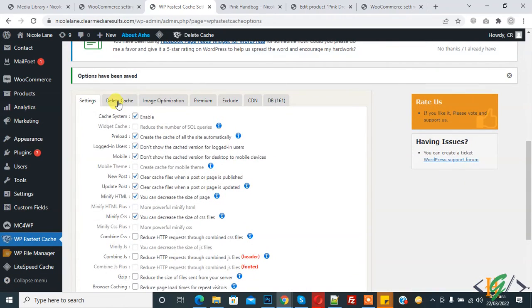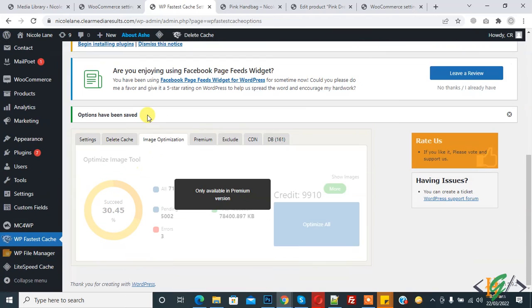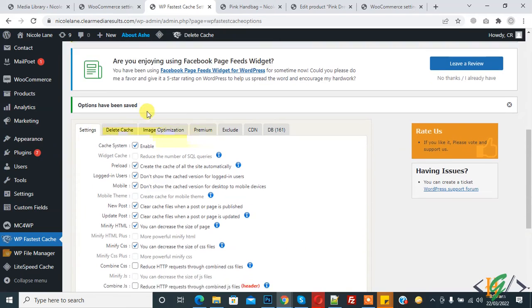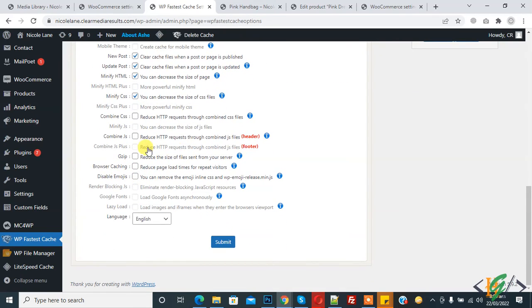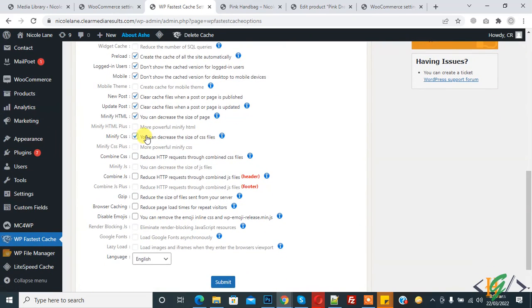And now in delete cache, so now you can delete cache from also here and also from top. And now image optimization. And if you want, you can use pro version, but this basic version is also good and it will make changes and delete cache. So website changes show immediately after you can click on clear all. So click on setting again and here you see another option. So you can do according to your requirement and on top you see clear all cache, delete cache, minify, CSS, JS and settings. So in this way you can fix your issue.